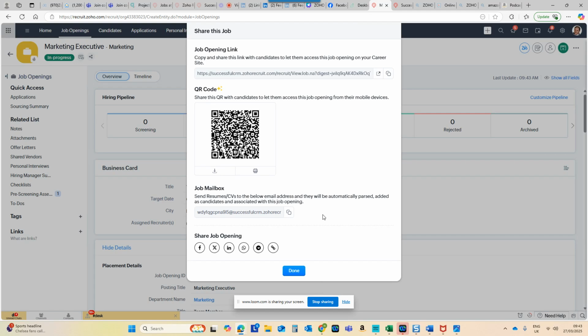So if somebody, a potential candidate, wanted to send an email using this email address, they will be automatically associated with the job opening they're interested in, and their CV will also be passed into the candidate record in the ZOHO CRM, ZOHO Recruit. You've also got the facility to post this job opening to Facebook, X, LinkedIn, and so on.